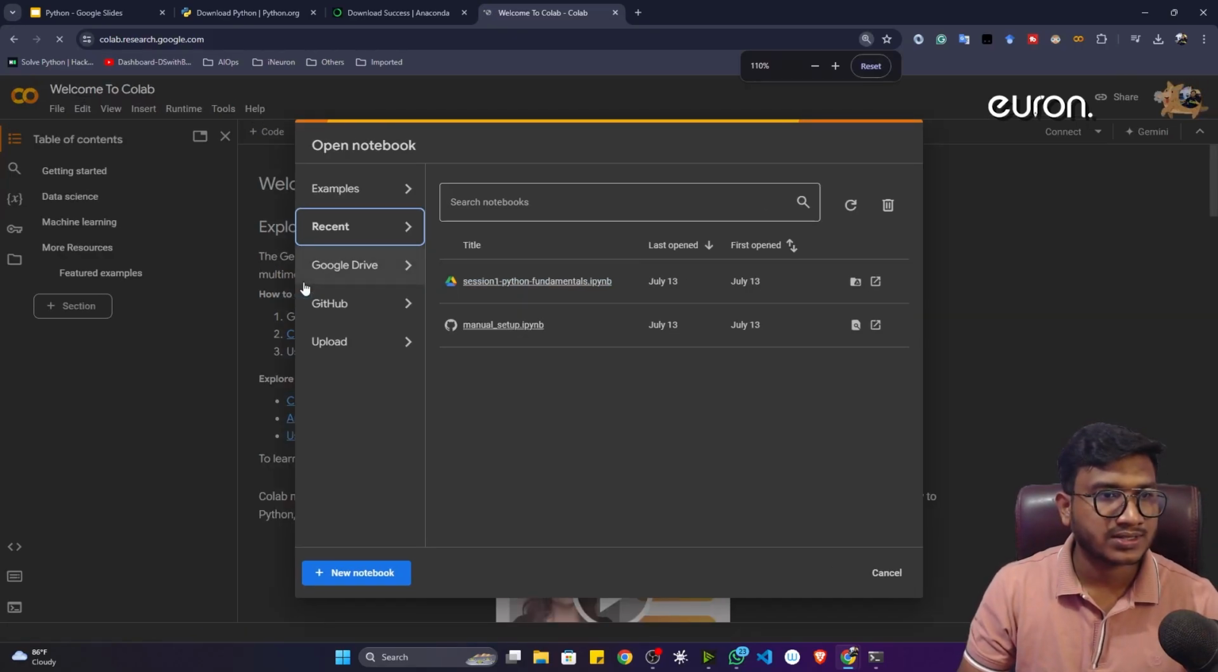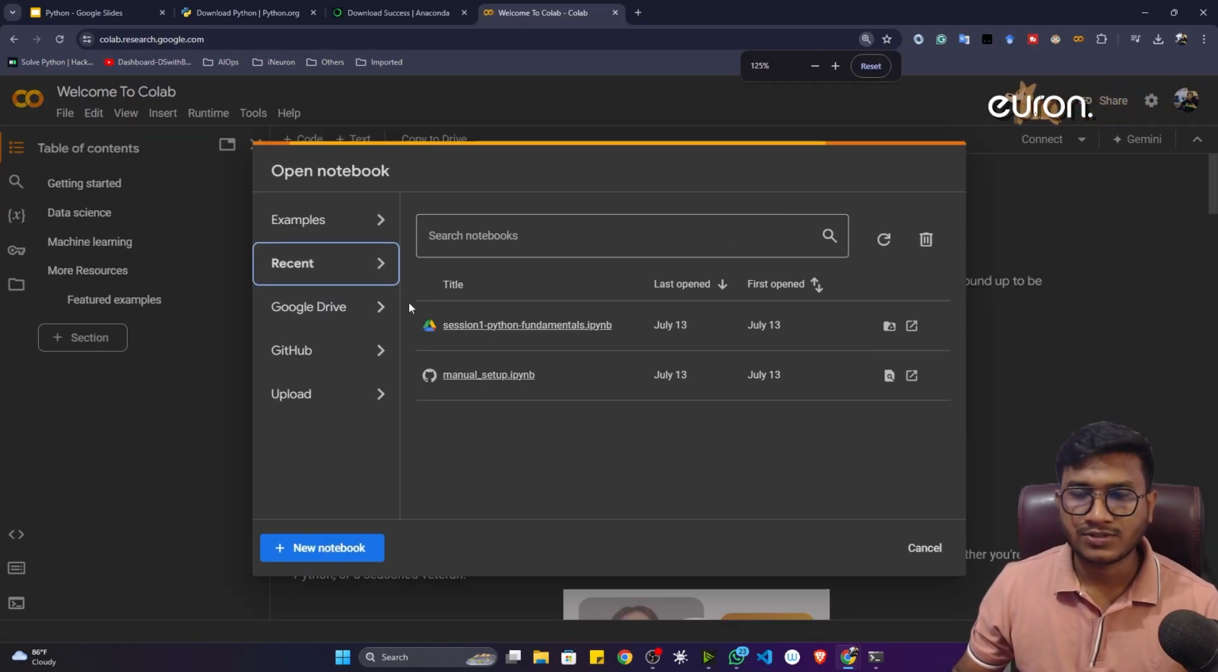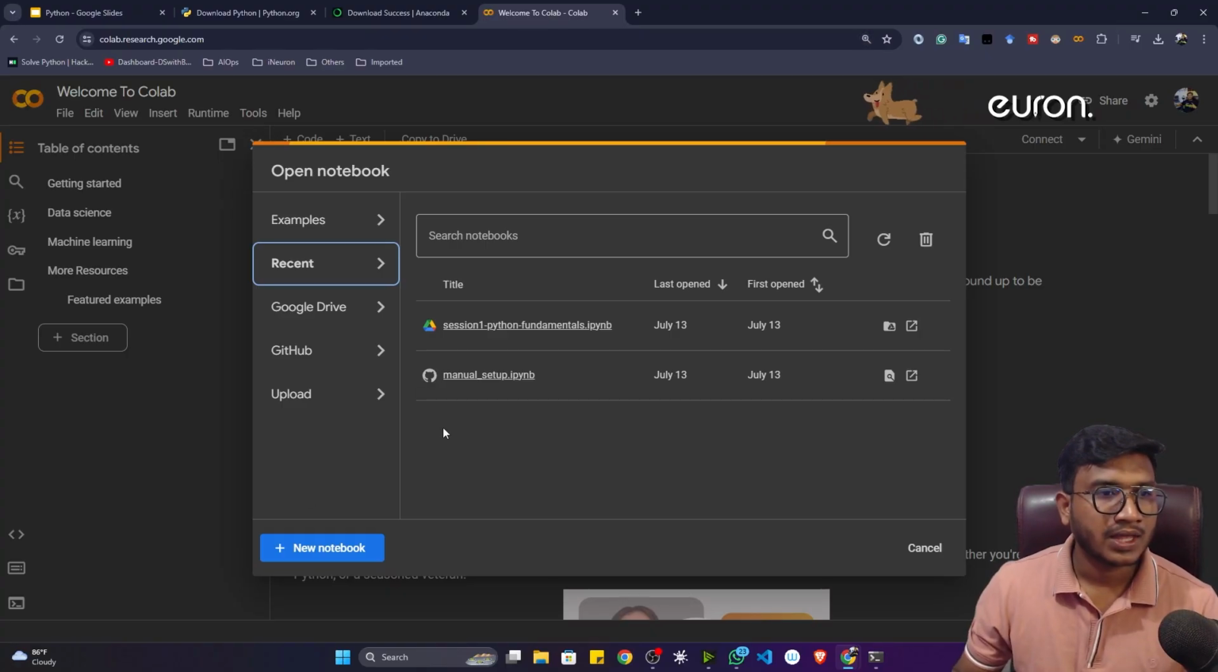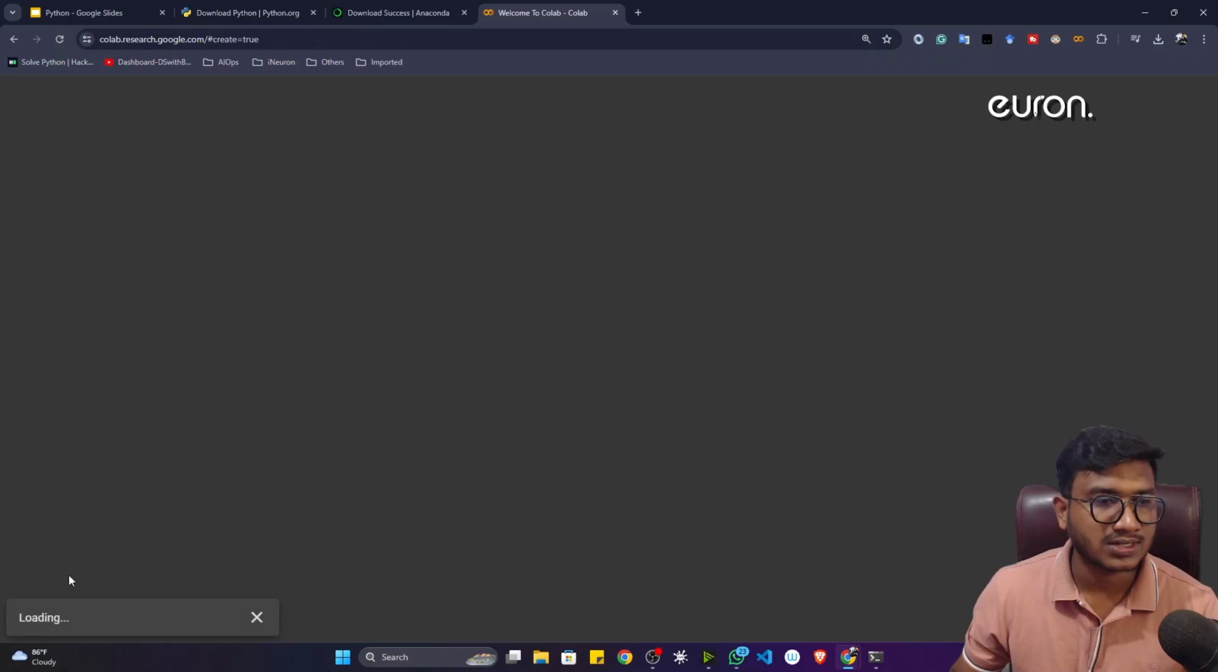Let me zoom my screen a little bit. Now I think it's visible. You can see this is the Colab interface. Here I already created some previous notebooks, so that's why they are showing, but for you it would be completely empty. The first thing you have to do is create a new notebook. There is a plus icon, just click on this button, and it will create a new notebook for you.